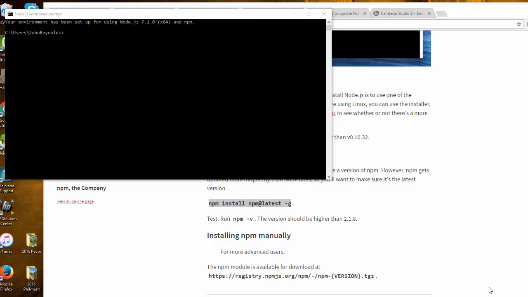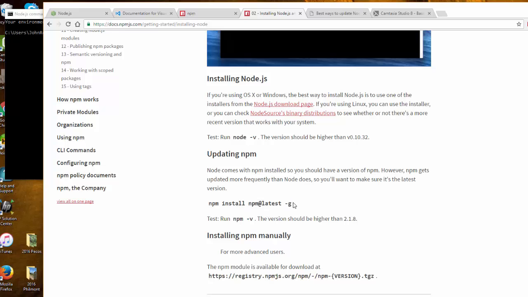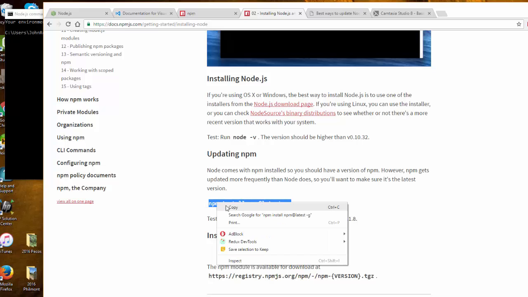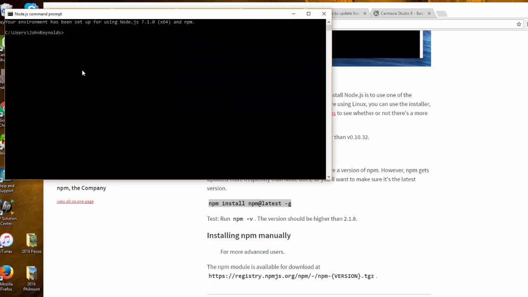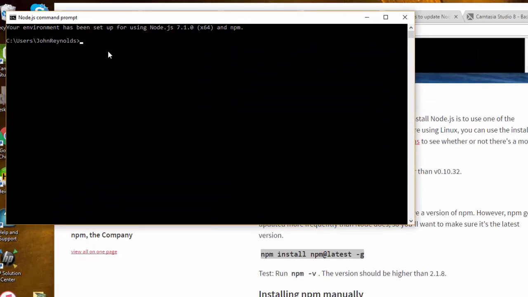Searching the internet, I found this handy command for installing the latest version of NPM. It's npm install npm@latest -g. So to make sure that I don't type anything wrong, I'm actually going to copy that, and then I'm going to paste it into my Node command prompt.